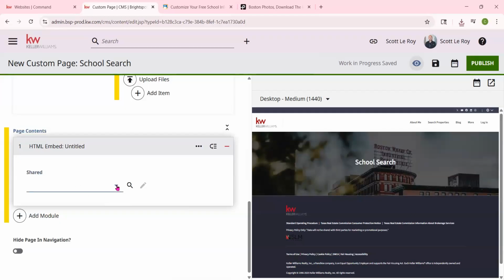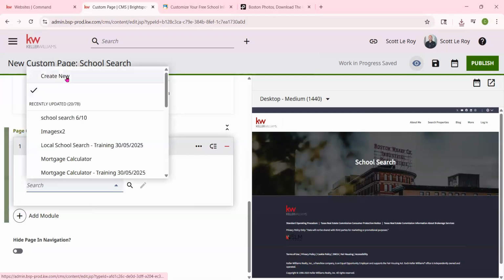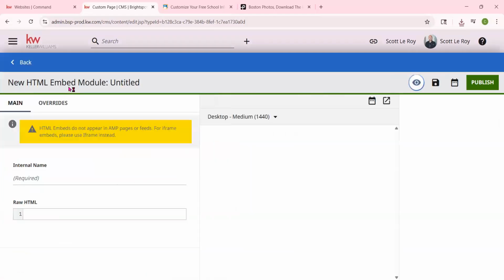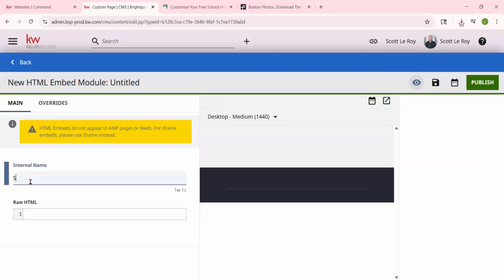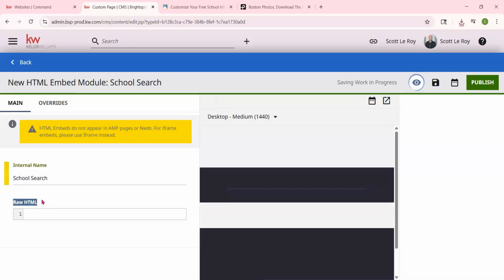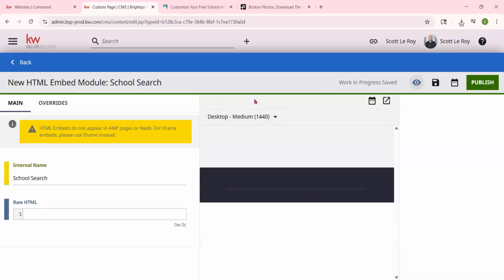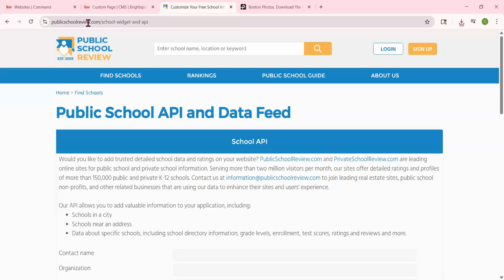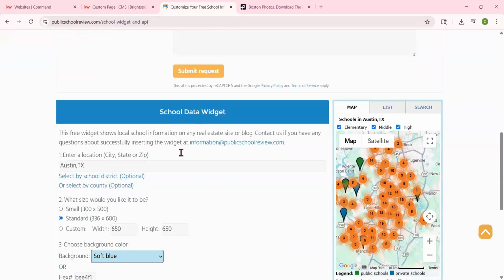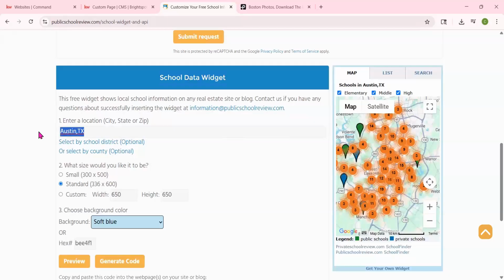Okay, so we're going to hit this little drop down and do create new. And now we need to, can't type today. Now we need to find our HTML that we need to use, okay? So for that, we're going to go over to our school search or our school widget, and we'll drop this in the comment section for you below. But we're going to come down to the school data widget. And from here, we're going to enter the location.